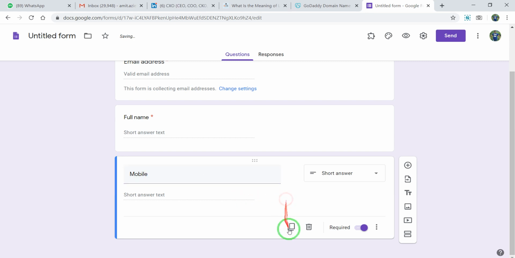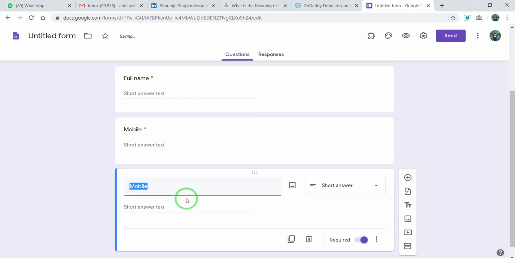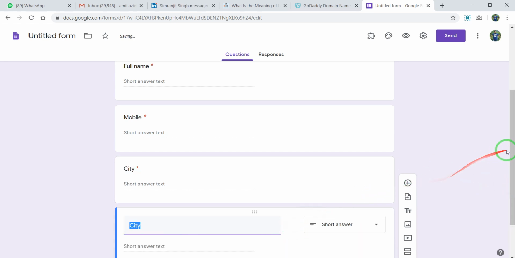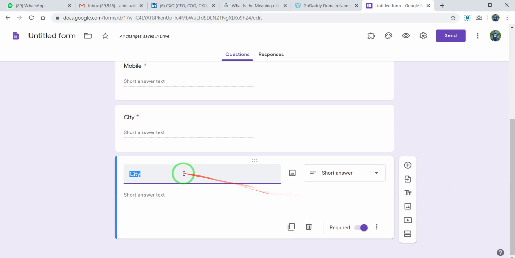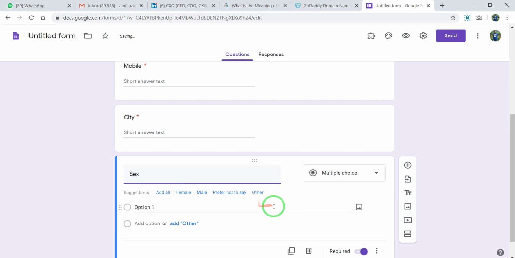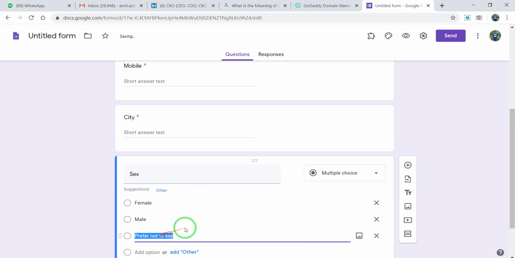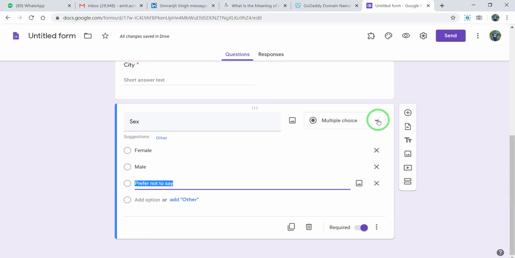Now after that, let's suppose you want city, so you can just click city. You want to copy it, you copy it. Let's suppose you want to give the gender selection, so here you want option. So already this is the artificial intelligence, male and female. So the first option is you want female, add another option male, and prefer not to say. So like this way you can give it. So this is multiple choice questions.